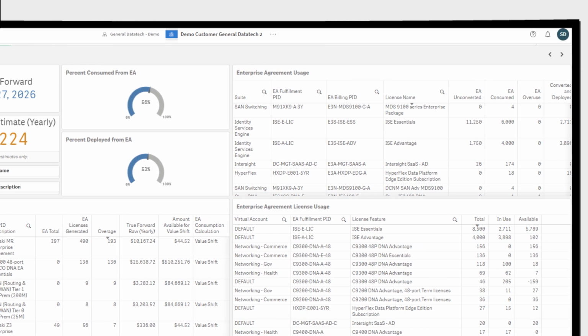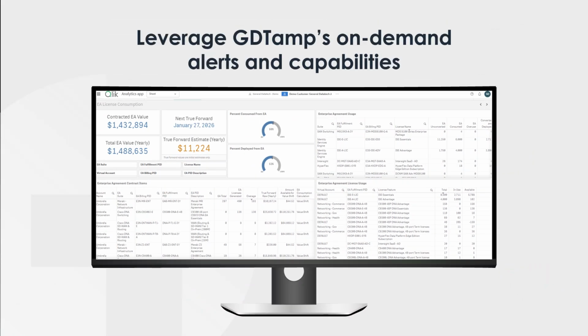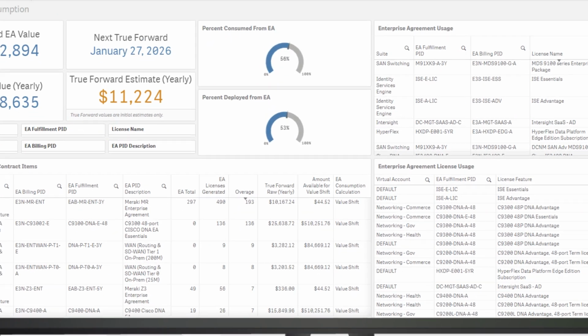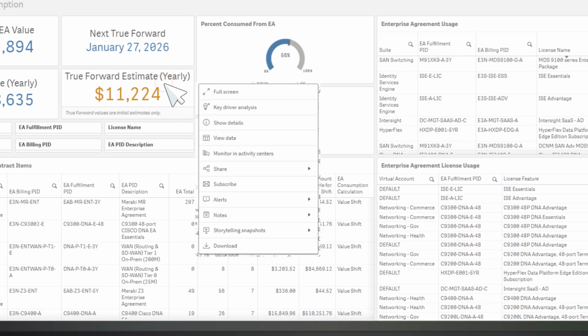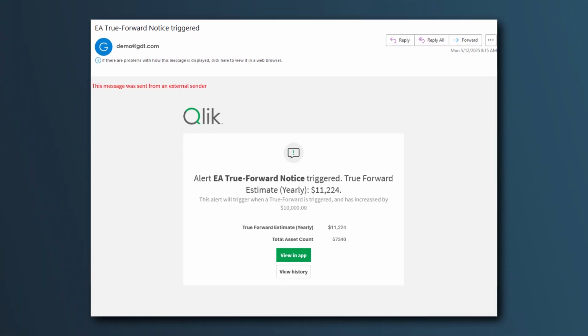Do you prefer to have insights delivered to your email inbox? Here's how to leverage GDT AMP's on-demand alerts and capabilities. By right-clicking on the true forward amount, we can create an automated email alert to be delivered straight to your inbox when a specific threshold is reached or a true forward overage is triggered. Here is an example of the email GDT AMP generates.